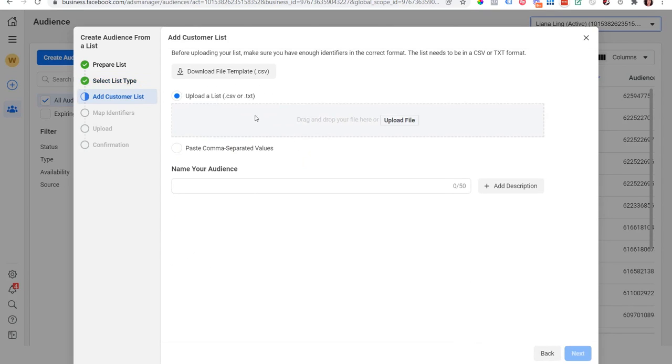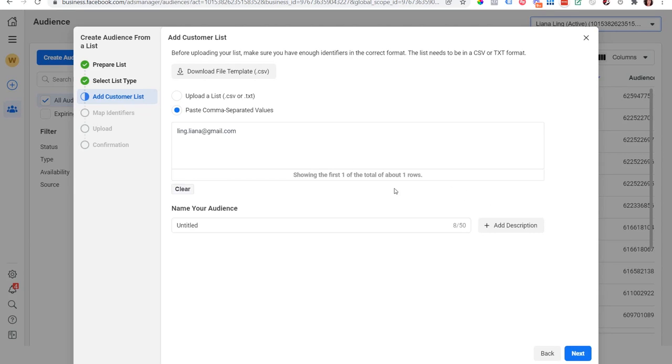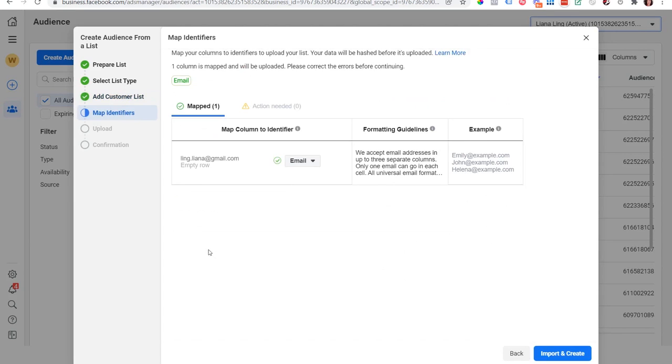And then here's where you can upload the list. Again, it's got another button here to download the file template. Or you can just paste in the information that you want here. And for example, I'm just going to put in an email address here. Okay, so then I'm going to click next.